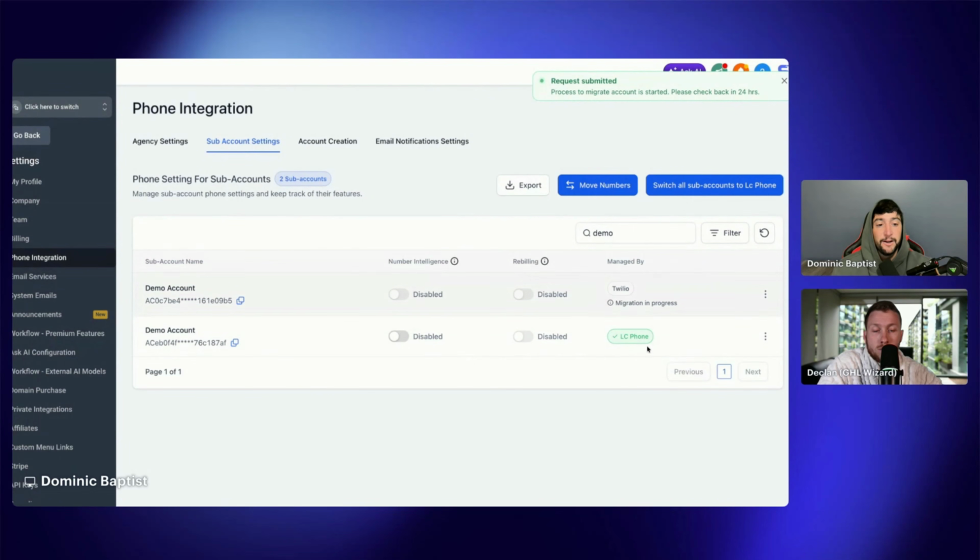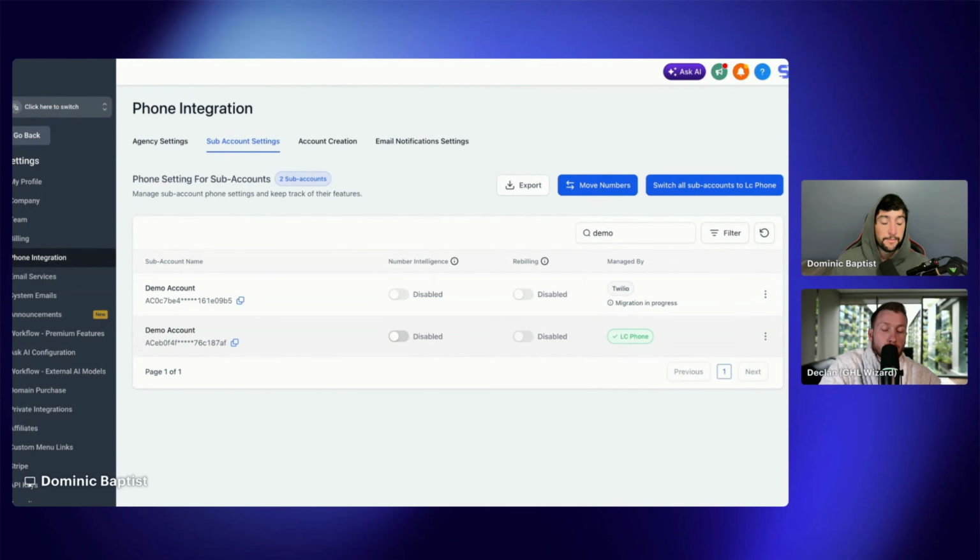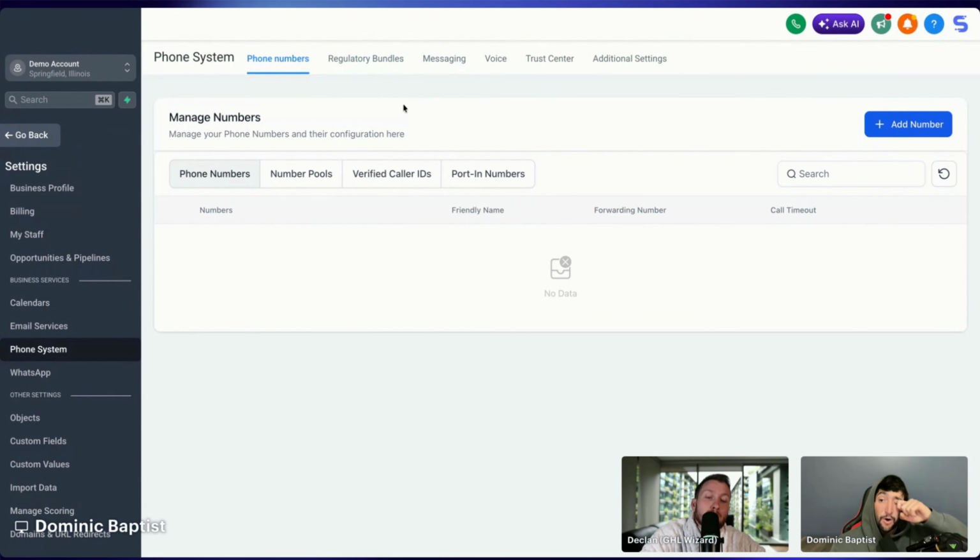So now it's migrating over to LC Phone, and that way we can easily get whatever type of approval that we need. Once you've migrated that over, you're going to see a brand new screen right here. We now have Trust Center. That's where we're going to be spending most of our time, over in the Trust Center section.